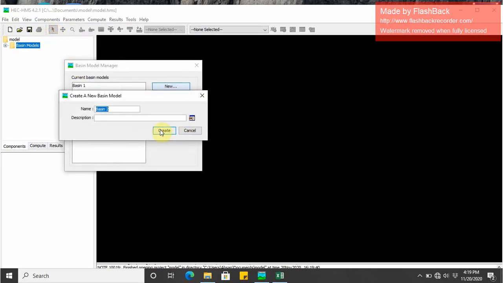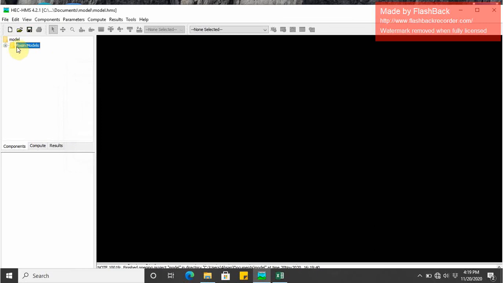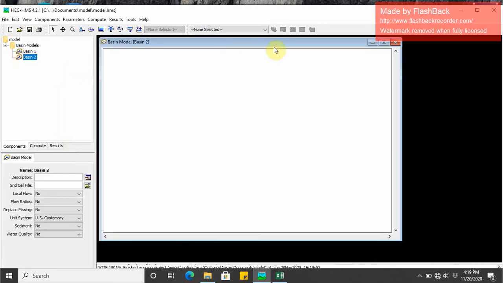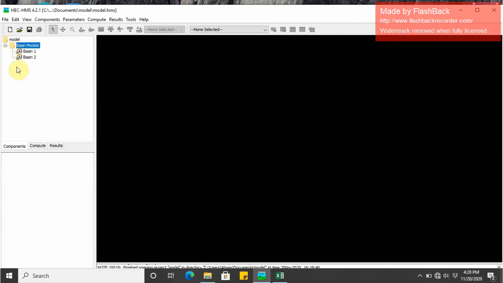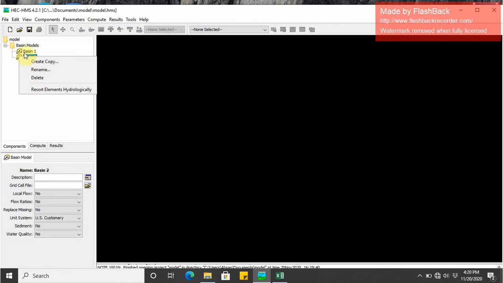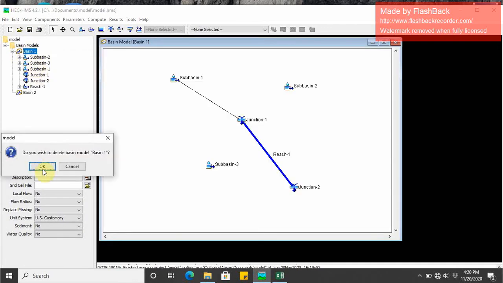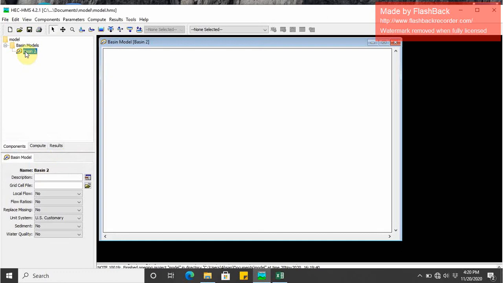Click on new. A basin is created, but mistakenly I have created two subbasins. I would like to delete one because it's already open. In this subbasin, just ignore the last few things I have done. You will just open the new model, and create a basin by clicking on component, then basin model manager, and a basin will be created. Then click on this basin, and this window will be opened.